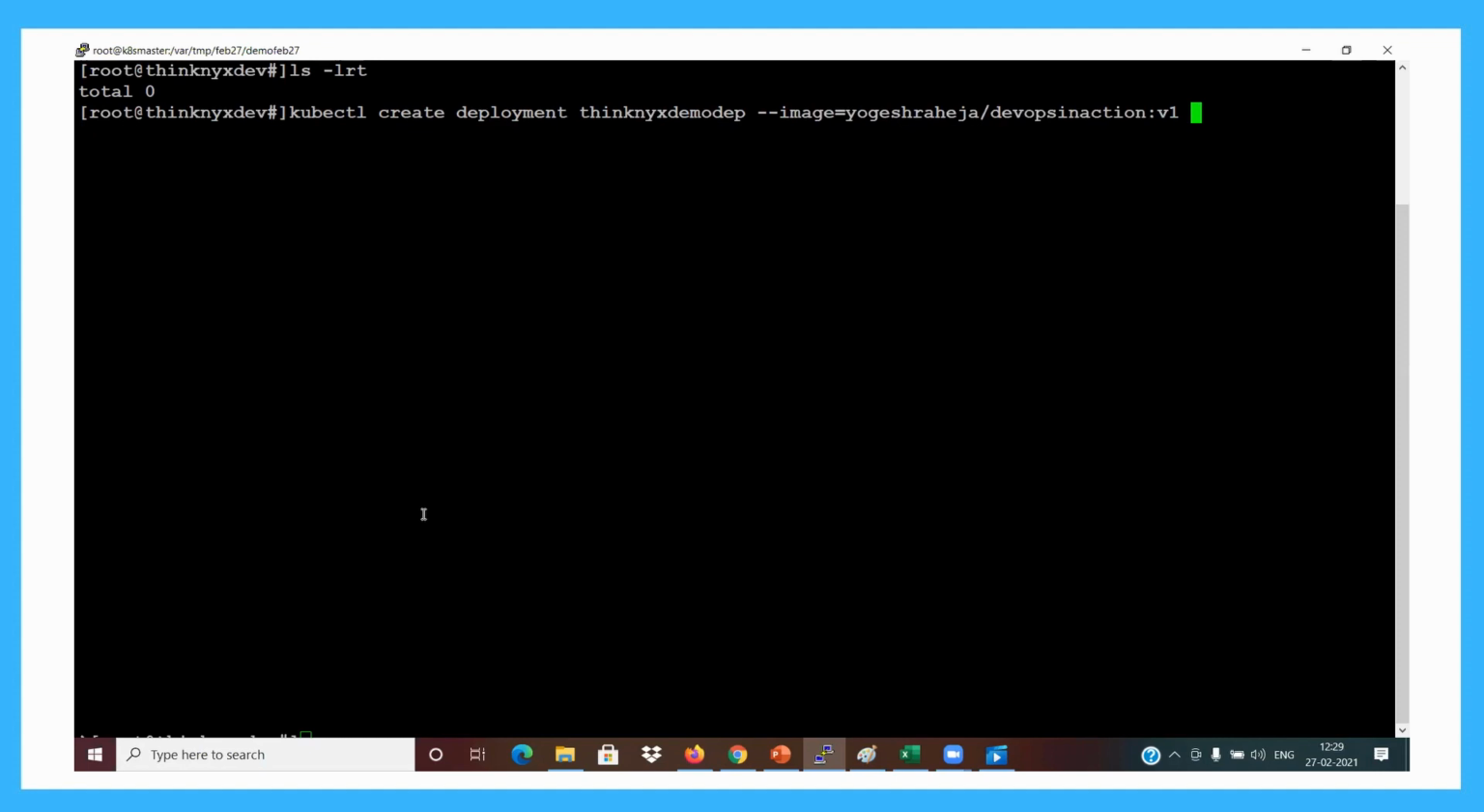Now I will run it in dry mode, --dry-run. Till version 1.18, you just need to give --dry-run. From version 1.19 onwards, you have to give something called client here, otherwise you will see a warning. So I will not give client, I will just show you that warning. And after that, I want to generate a YAML for it, and I want to redirect that YAML somewhere.